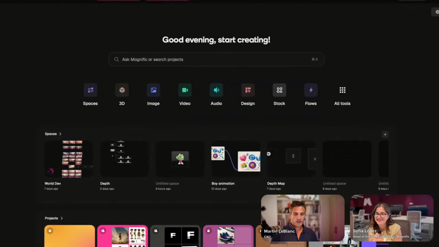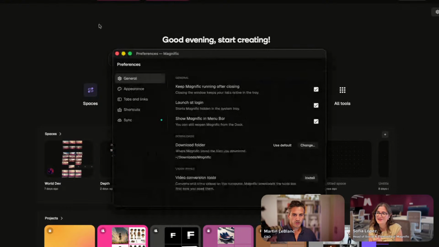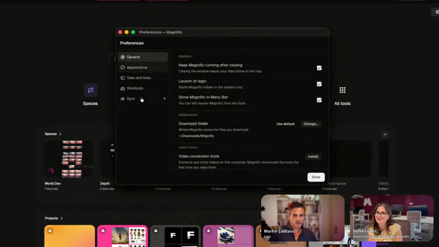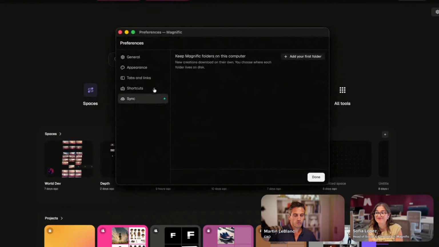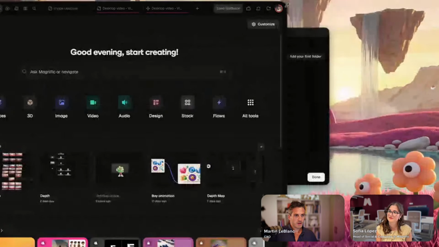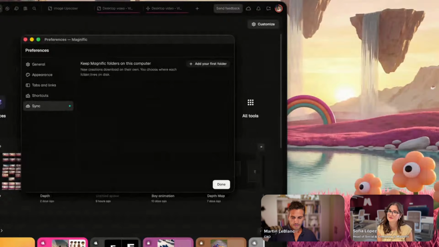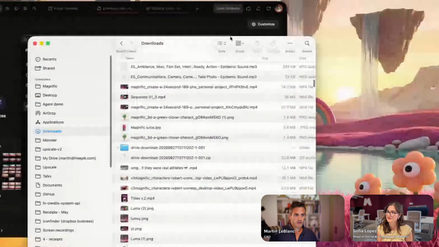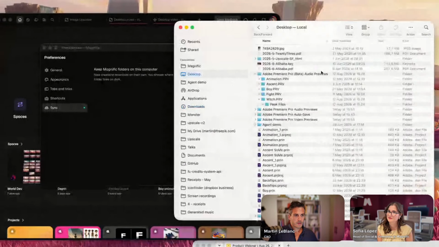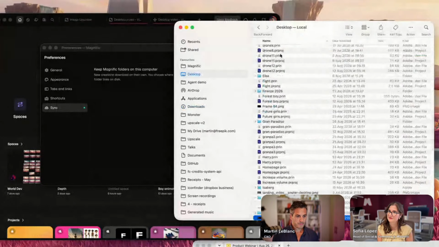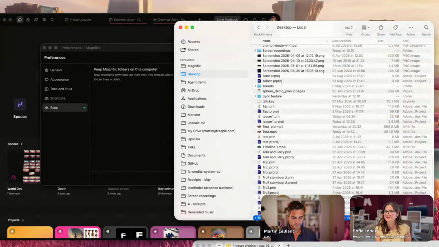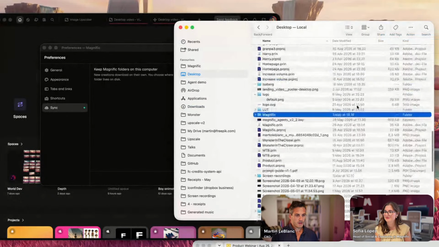Yeah, really nice. And the last option here in preferences is the sync option. This one is really powerful. So let's say we're working on a project and I want to synchronize a folder. So let's try just opening my desktop here. I'm just going to create a folder called Magnific on my desktop and open that.